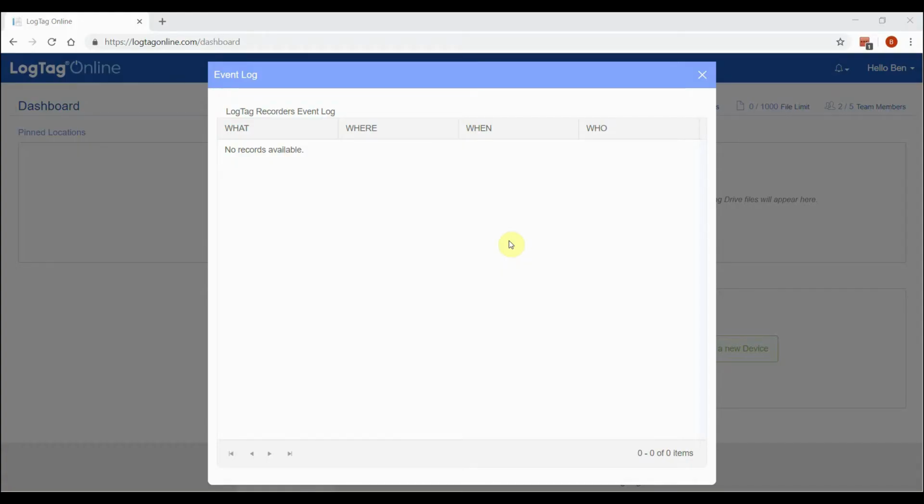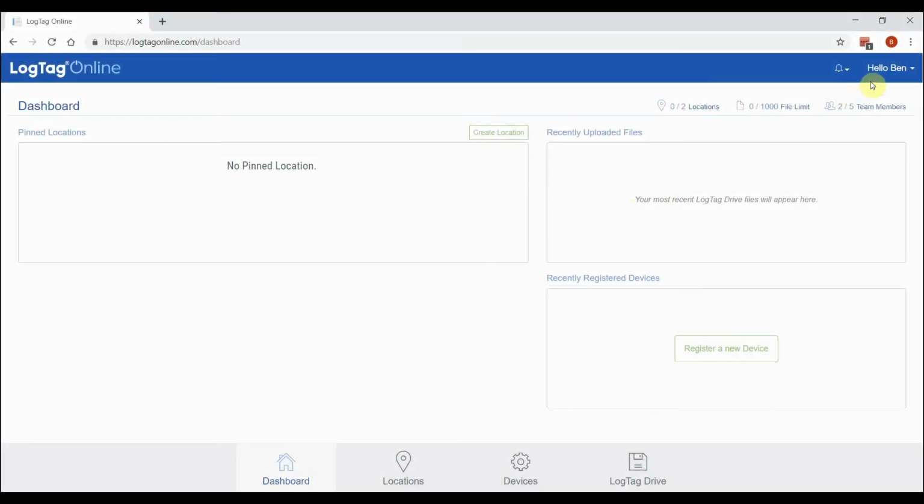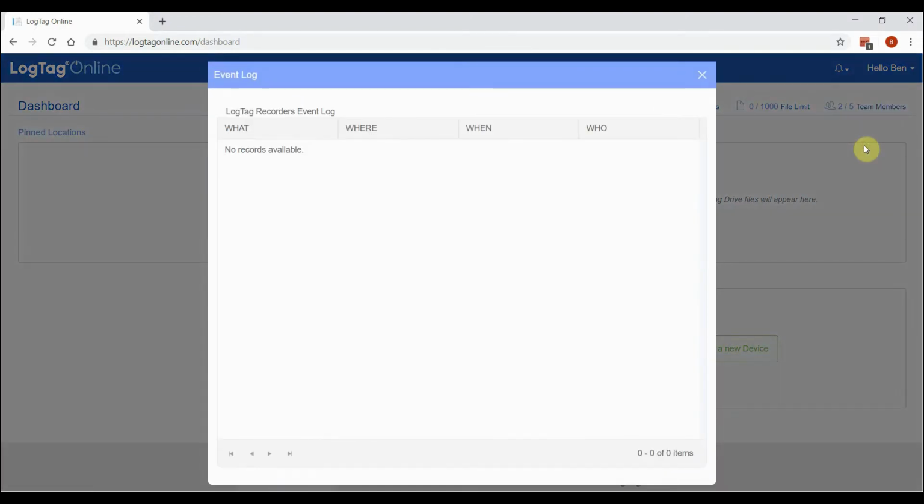The event log serves as a comprehensive audit trail for all user and system activity within your team on LogTag Online. To access the event log, click on the drop-down menu on the top right and select Event Log. You can do this from any page on LogTag Online.